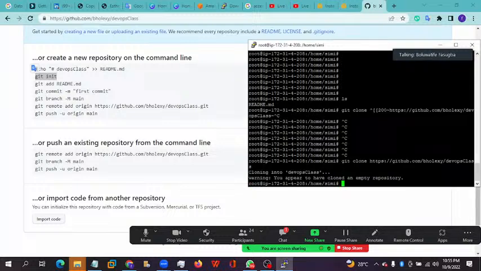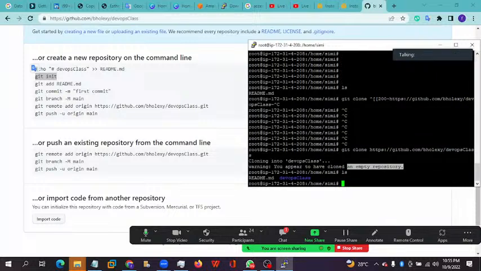Warning: you appear to have cloned an empty repository. Why? Because you have nothing inside the repository. So now let's run ls. You should see the DevOps class here. Okay, you see this, right? Then we can cd into DevOps class now.